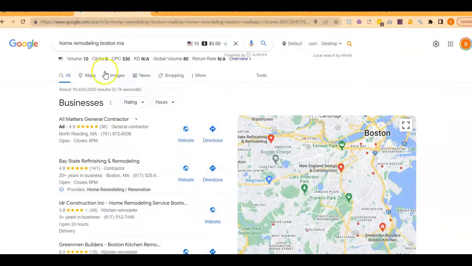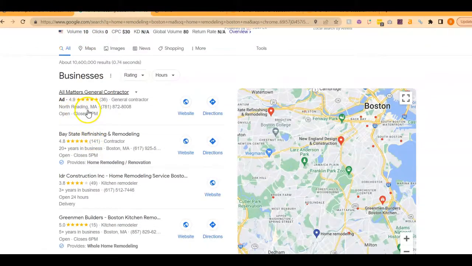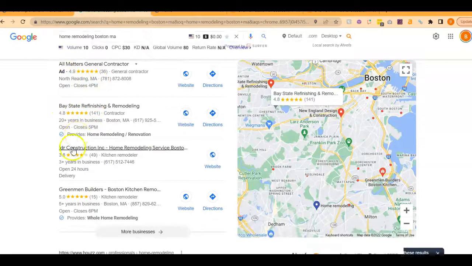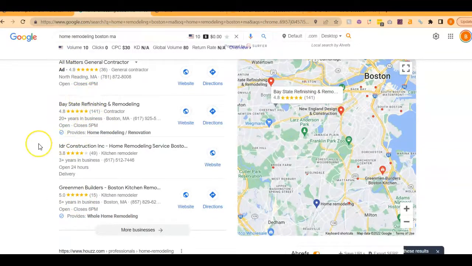Now, if we were to actually do a search for home remodeling Boston, MA, we can see this guy's running an ad here. But these three, this is called the map pack. The top three listed here are the ones that receive a lot of the work because they're super easy to find and they're listed right away.